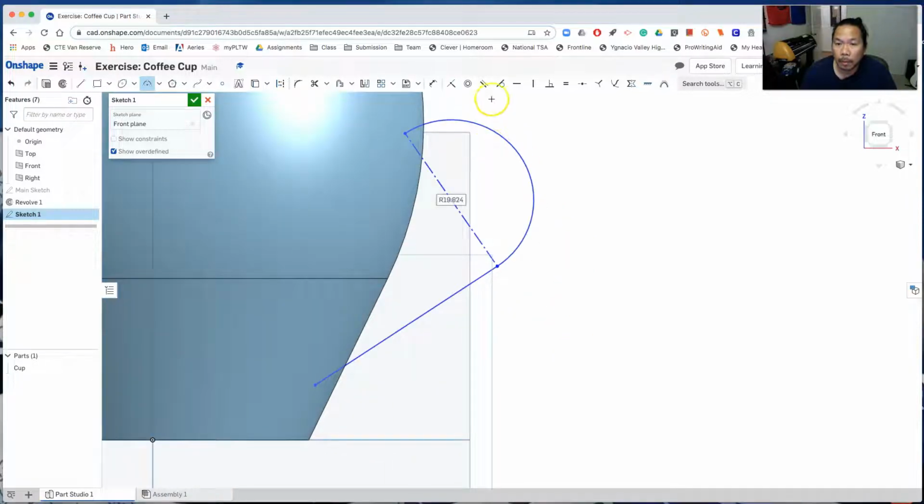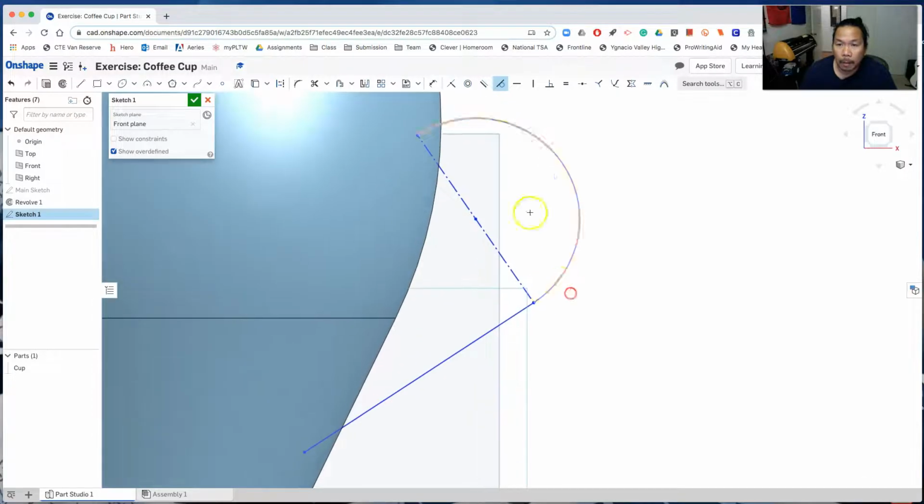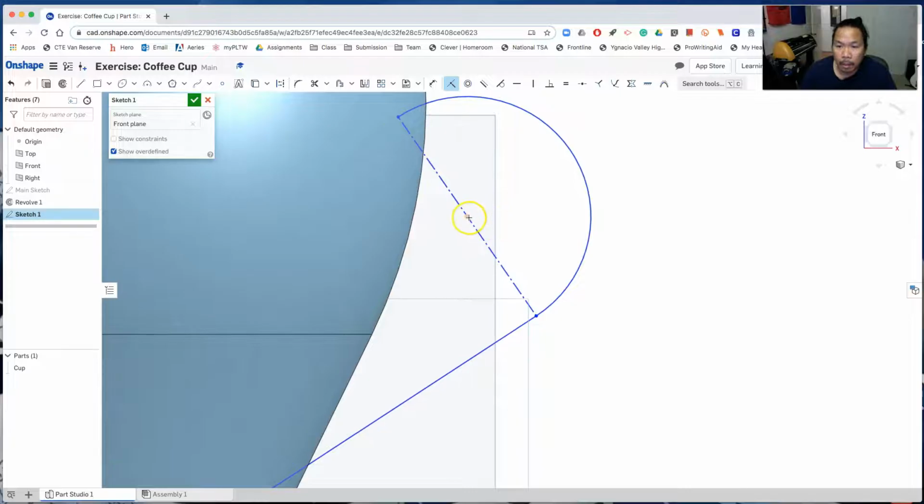Okay, and then we're gonna be putting 2 constraints. The first one would be tangent for this curve and this line, and the other one would be coincident. Okay, so you're gonna click on that point and then this construction line.